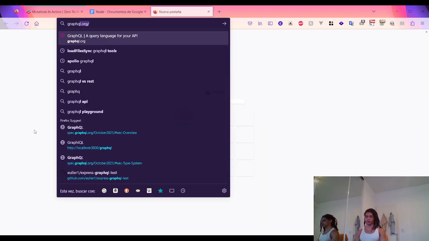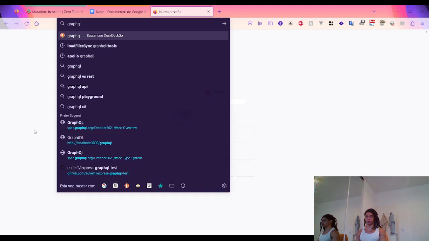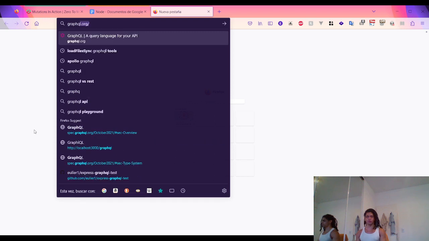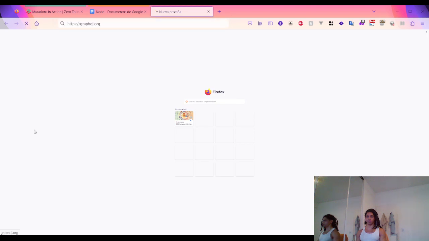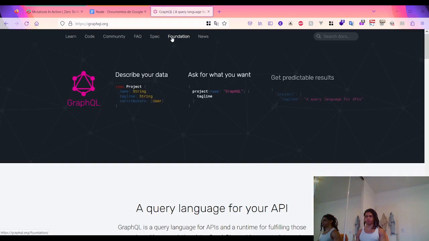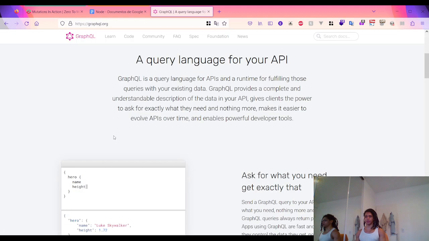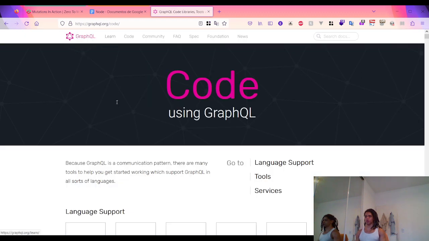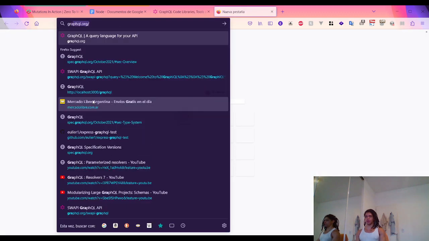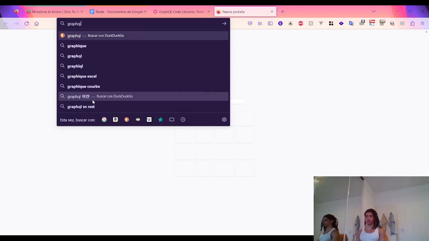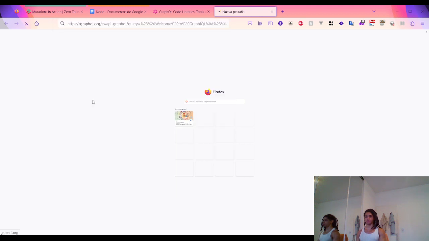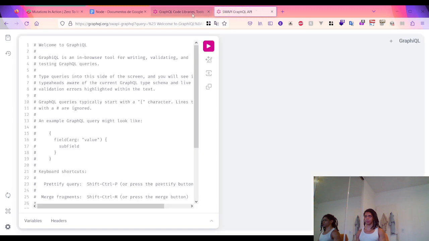GraphiQL. What about the code? No. Is this Swappy GraphQL?